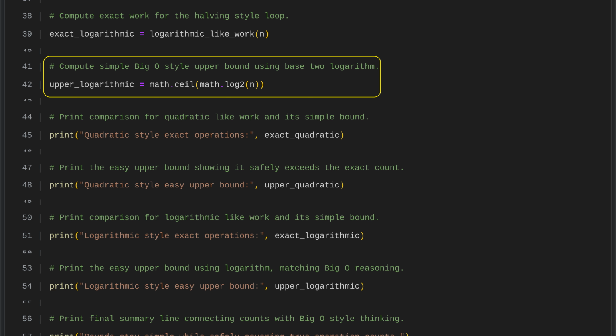To estimate an upper bound for a logarithmic style loop, we look at the base 2 logarithm of n, which reflects how many times the loop runs as the input size is repeatedly halved. We then apply the ceiling function from the math library to round this value up to the nearest whole number, so the bound is an integer. This gives a simple big O-style upper bound on the maximum number of loop iterations and operations.